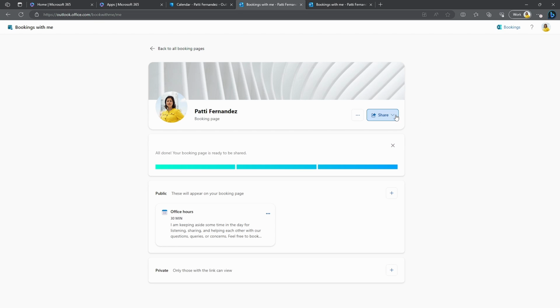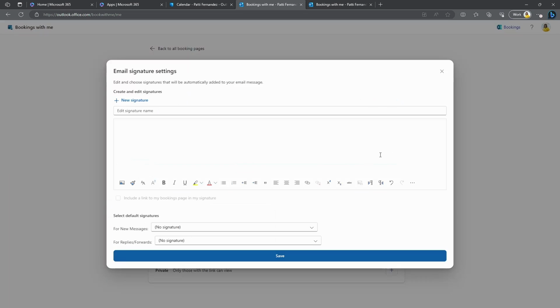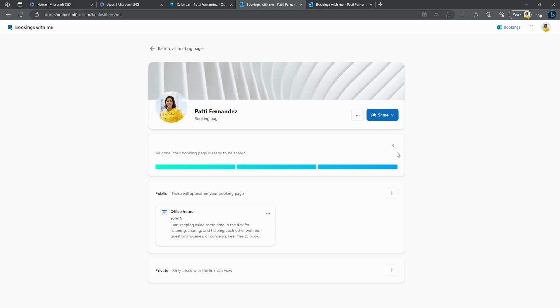One of the cool things you can do from here is create an email signature that includes your link to your bookings page directly from here, which is then going to apply when you set up a signature in Outlook, or you send an email with a signature in Outlook. So that's really helpful.